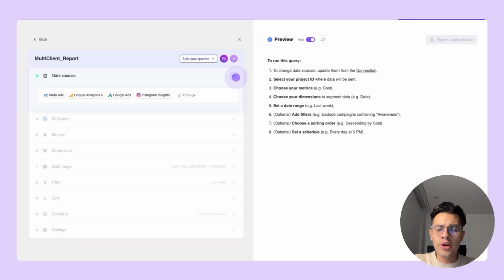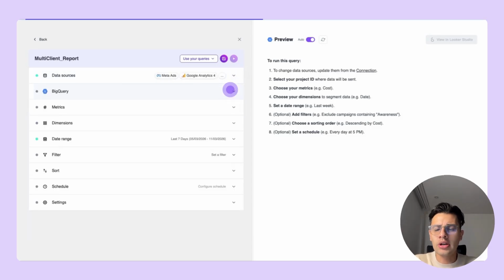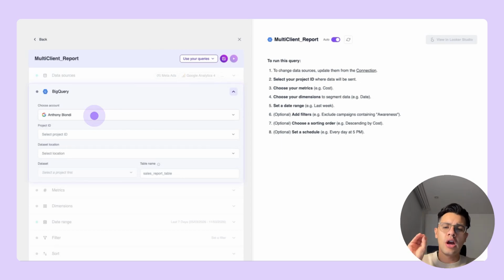In this window is where we are going to do the configuration of the table that we will be sending to Google BigQuery. So in this first step of data sources, we don't have to change anything. Those are the data sources we just selected. Now I'm going to click on BigQuery. Here is where I'm going to choose the account where I'm going to send the table. So I'm going to pick my account, Santiago Cardoso.